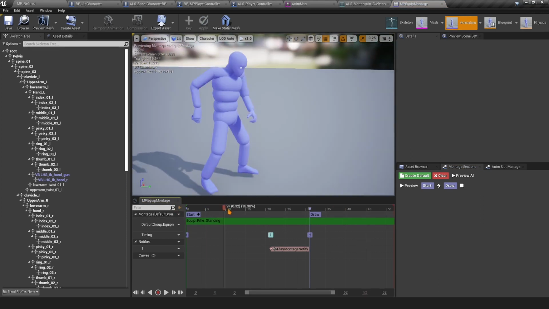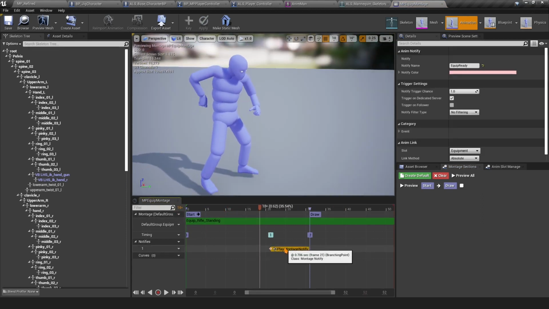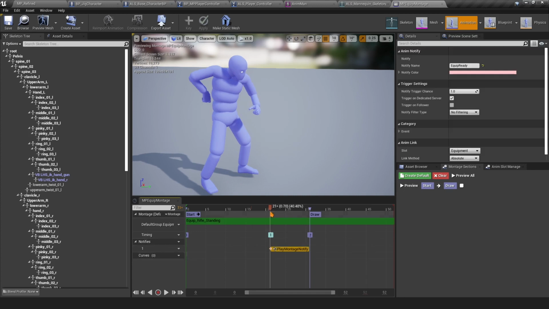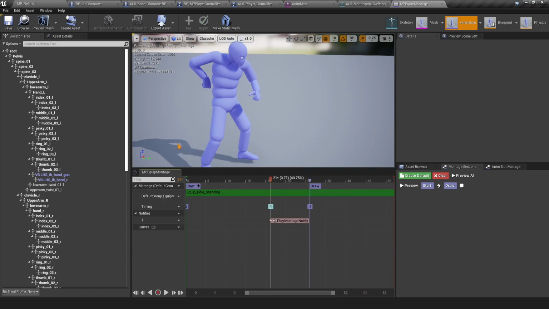So that's our equip here, and if you're using a different montage, make sure you have this notify right here. So if you don't have it, you can just right click here, add notify, montage notify, and just put it where you think the weapon should be changed. In our case here, ALS uses some custom overlay montage states here. So we're going to select that here. So if we go to this section here, let's see if I can expand that.